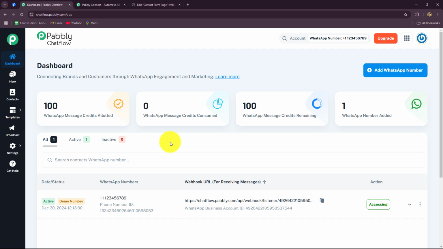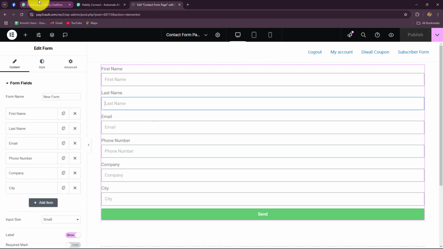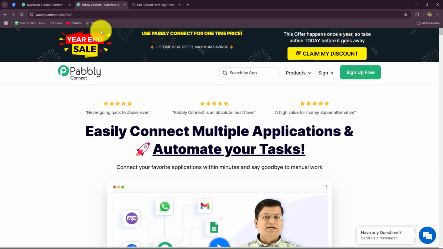Pabbly Chatflow is an amazing and new feature of Pabbly, which helps us enhance our conversations with our customers, leads, or clients, by sending and receiving WhatsApp messages and managing the inbox. Now, to build the connection between Elementor Forms and Pabbly Chatflow, we are going to use Pabbly Connect, which is an amazing automation and integration software that helps us automate all our daily repetitive tasks without the requirement of any coding or programming skills. So let's get started quickly.